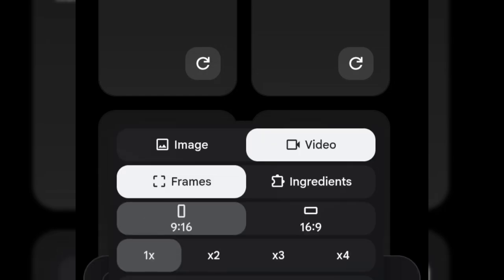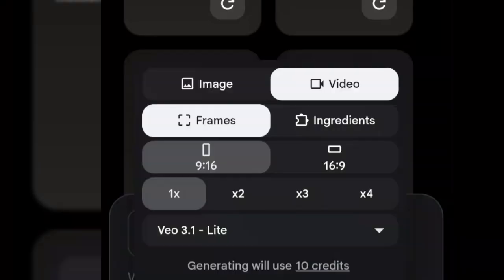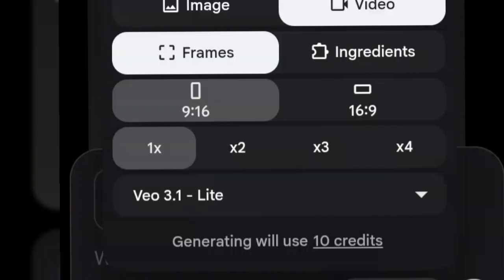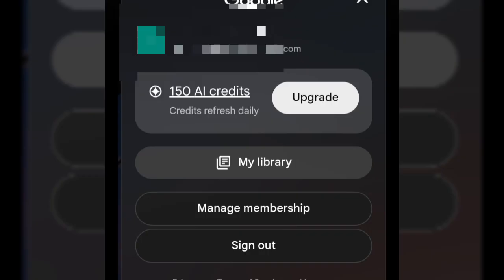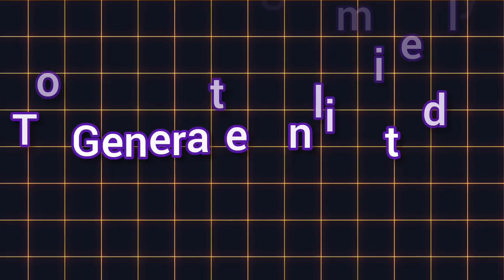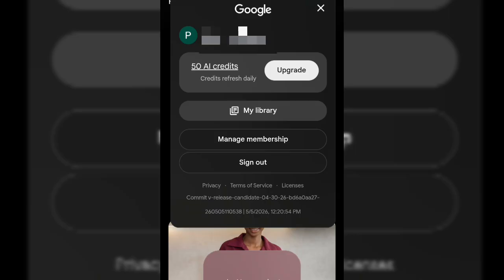Now I switch from image generation to video generation. Then select your video model. I used VO 3.1 Lite. Now listen carefully. VO 3.1 Lite costs about 10 credits per video generation, and Google Flow gives you 150 credits daily. For you to generate videos unlimitedly, I would advise that you have multiple Google accounts, so that if you exhaust the credits in one Google account, you can log in again with another and continue your generation.